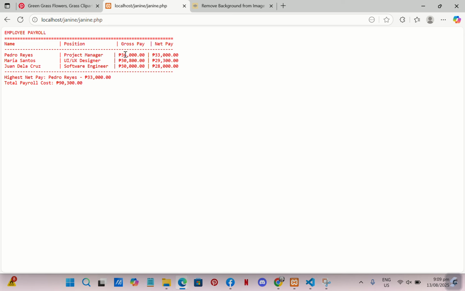First, Pedro has a gross pay of 36,000, while Maria Santos has 30,800 pesos, and lastly, Juan de la Cruz has 30,000 pesos. For their net pay, Pedro has 33,000, Maria Santos has 29,300 pesos, while Juan de la Cruz has 28,000.